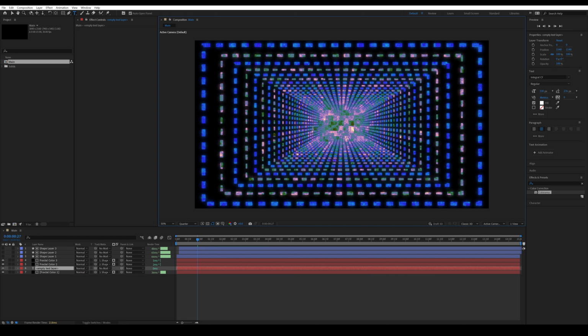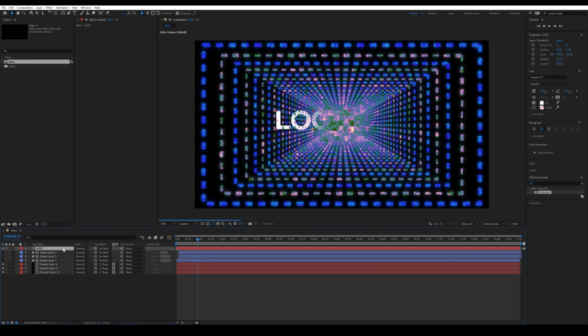I'm just going to do loop because that's what I did in the intro, and I think it works well because we're looping things. Oh, I want to move that to the very top. We want that to be above everything else so we can see it.